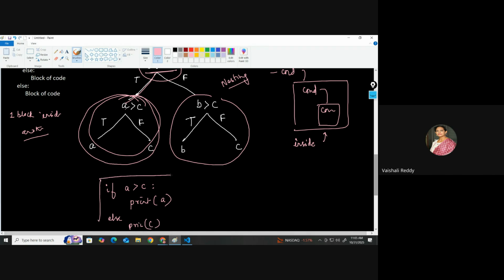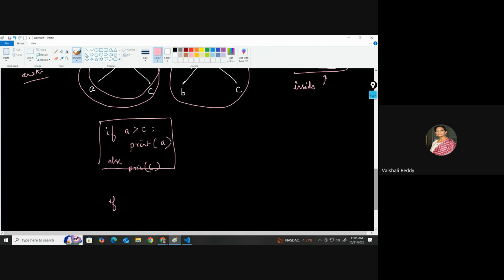So this is my one block. Similarly, if B is greater than C, then print B, else print C. Correct? This is my another block. But these two blocks I am executing because I checked if A is greater than B. If A is greater than B, I perform this part. Otherwise, I perform this part. So this is how we put it inside the block structure.